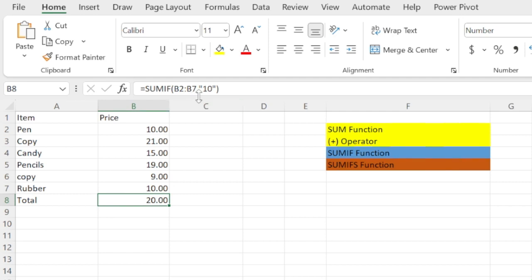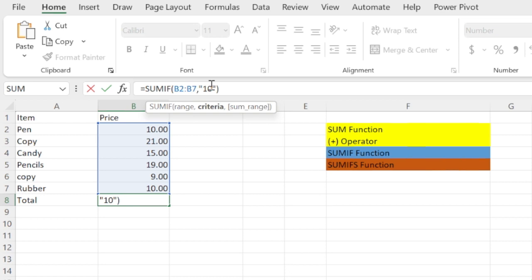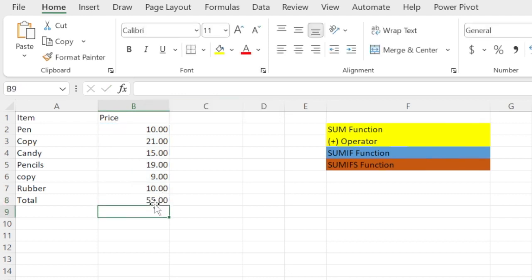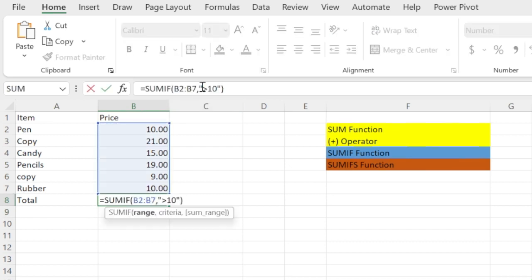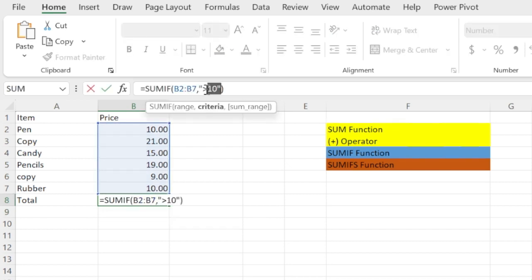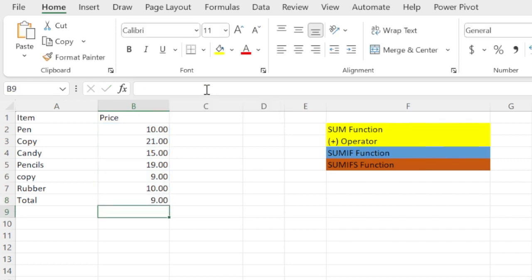The next one, you can say I want to add up everything above 10. So you need to put a greater than sign here and press enter. In that way it will add up all the numbers which are greater than 10. And the next option you can also do, whatever you prefer, is less than 10. If you do less than 10, then it only adds up the numbers less than 10, which is only the 9 here.